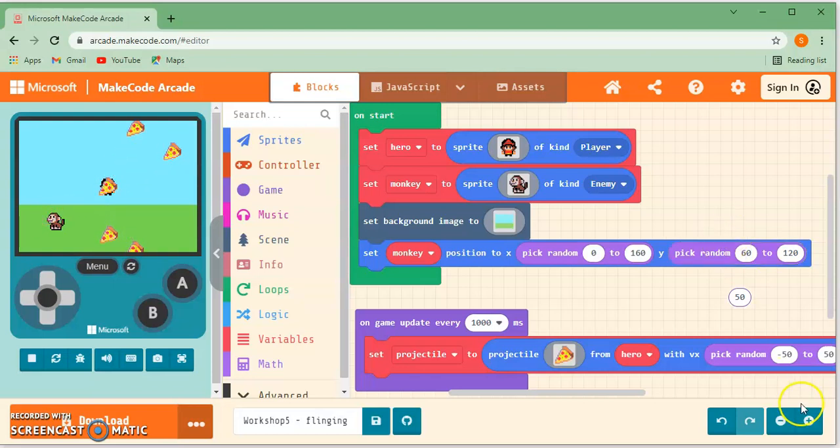But you can see now, every 1 second, we're getting a pizza being flung in lots of different directions here. And sometimes it's hitting the monkey, but we're not doing anything about that at the minute. So in the next video, I'm going to look at what we would do when they collide. But for now, this is our functionality. So this is our basic game. And now we want to introduce some additional improvements to it. And that's what we'll look at in the next video.